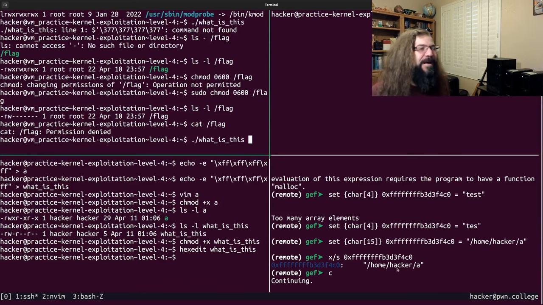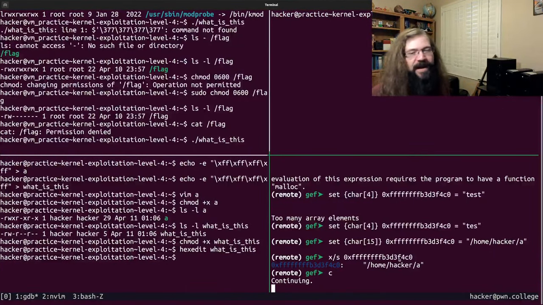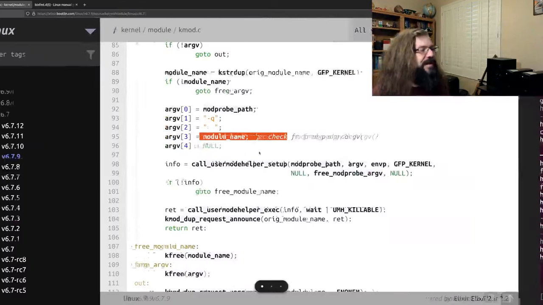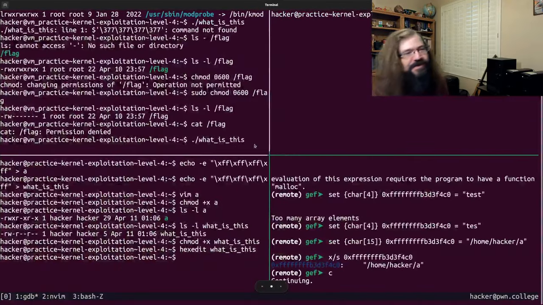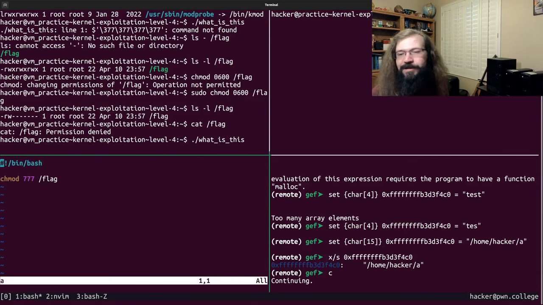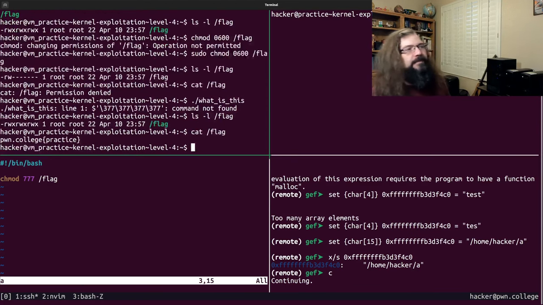And so we call this modprobe path. What's happening is we're executing home hacker A dash Q dash dash, and then what is this? That is what's being executed. Since it is a shell script that I control, my shell script doesn't care about these extra arguments. My shell script's just going to rock and roll and chmod the flag. So we run what is this, which is garbage. The kernel doesn't know what to do. The kernel calls modprobe path, which happens to now be my script that I control, which then runs chmod on the flag. And we're good.